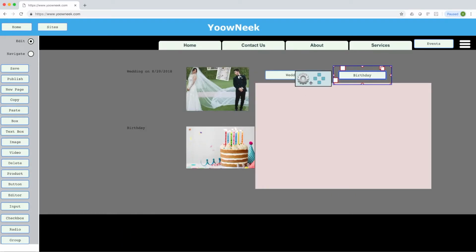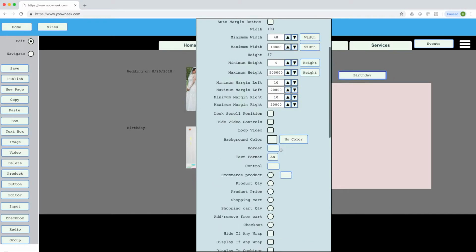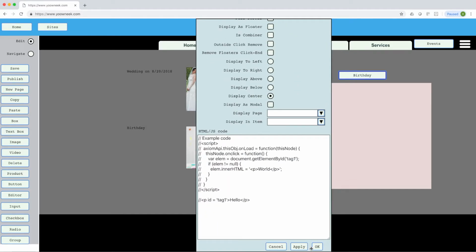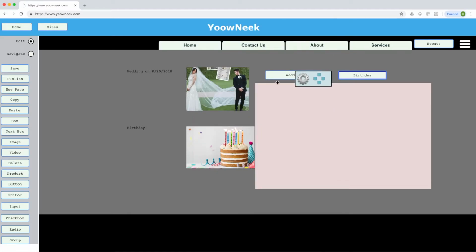And we'll do the same thing with birthday button. Come down here and we'll say display page. And we'll display the birthday page, and we will display it in the same events displayer item. And hit OK to that.